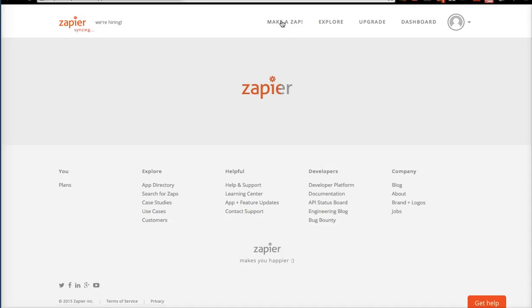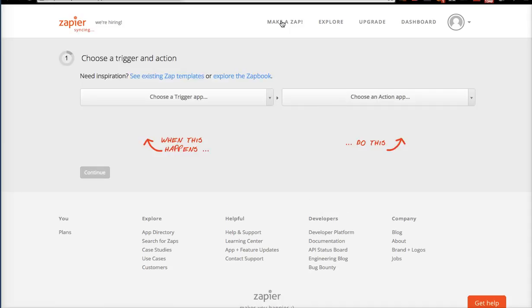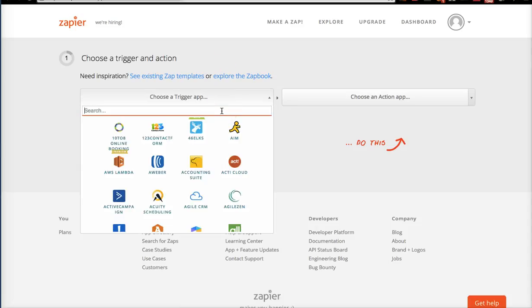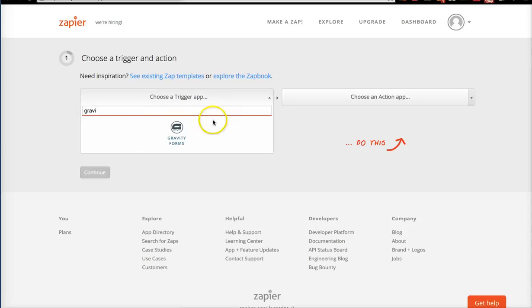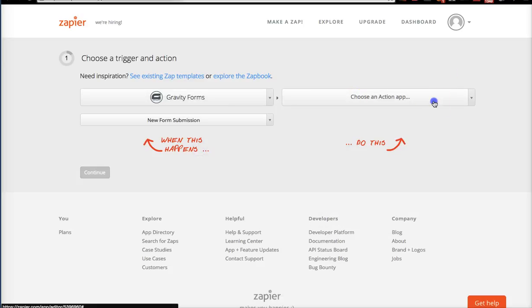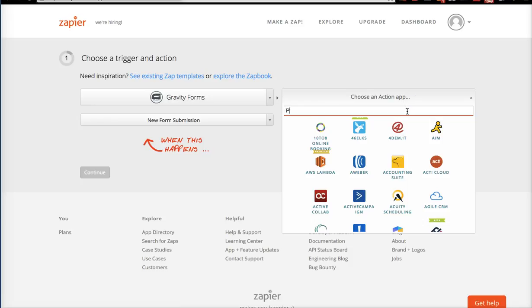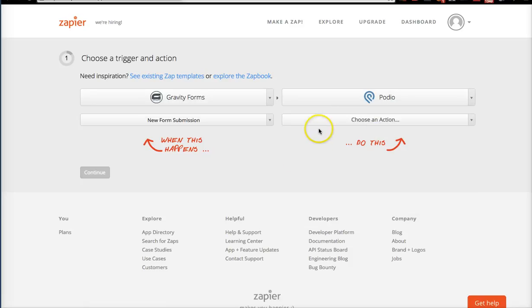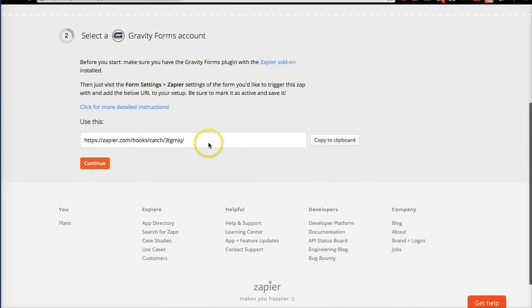In order for you to attach your Investor Carrot to Podio, you have to use something called Gravity Forms. So we're going to use Gravity Forms and new submission, and then we're going to use Podio, create an item. When there's a new submission, it's going to create an item within Podio. So we're going to continue, and this right here, we're going to copy.